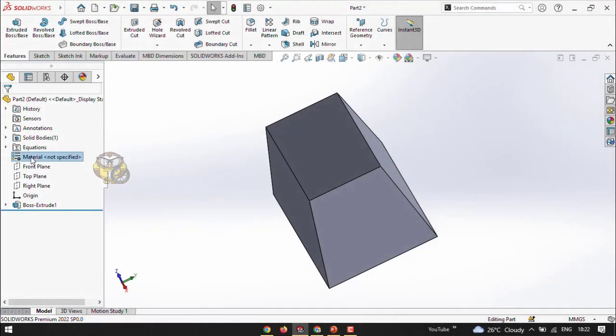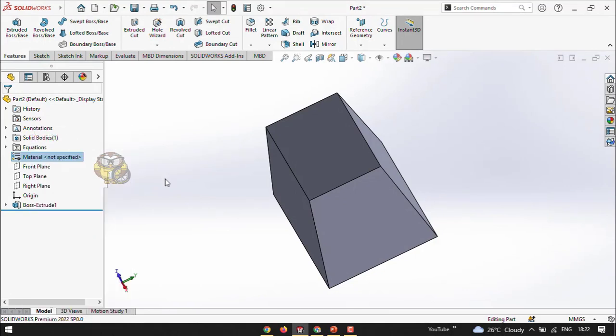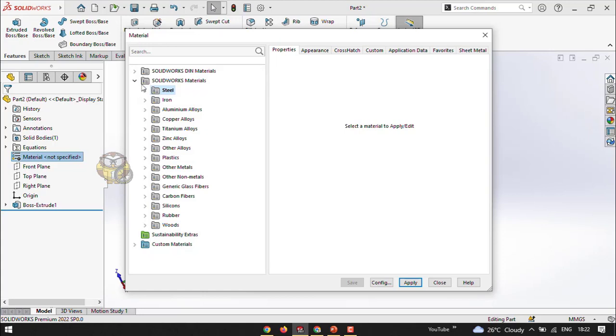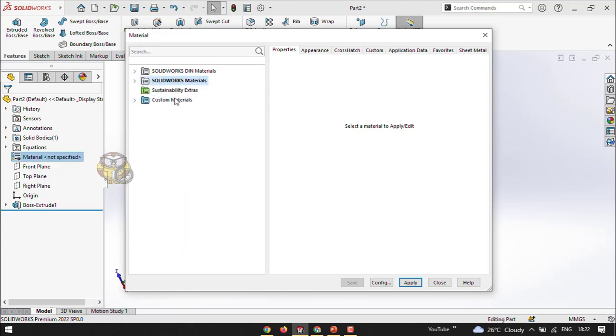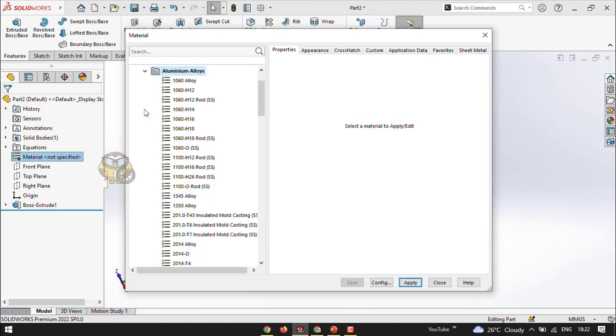So I am going to click this and right click, and edit material. See here, a lot of materials are available. Yesterday we saw only very few, because that was previously used only for sewing. But once you click edit, we have different types of material properties available. See the SolidWorks materials, I click here. Here the steel, iron, aluminum alloy. When I go inside aluminum alloy, a lot of combinations are also available.